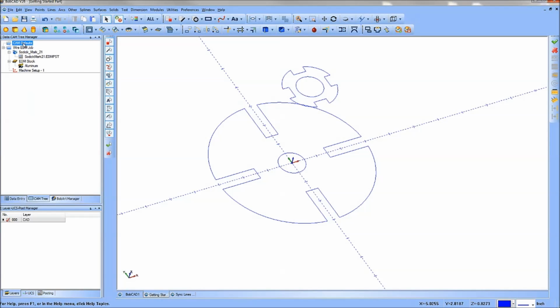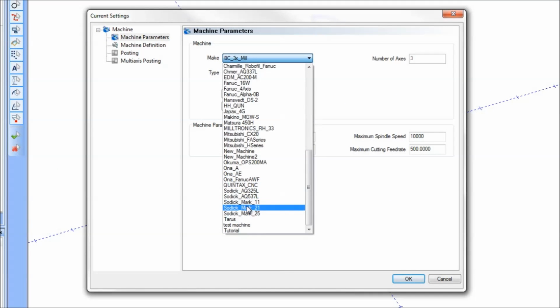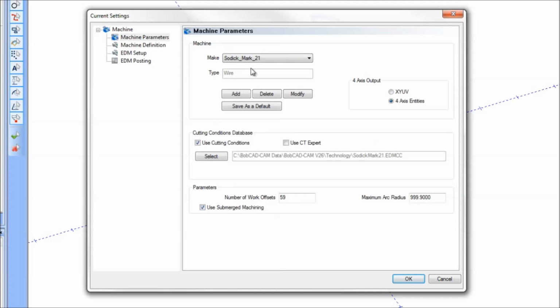Now, what we can do next is right-click on CAM defaults and then go to the current settings. And what we want to do is just go pick our machine. So I'm going to pick that SODIC Mark 21. And then you'll see all the information pop up for it. So we have our cutting conditions database. So it's going to pull up to that SODIC Mark 21 cutting condition base. And if we uncheck this use cutting conditions, it's just not going to use them. You'll have to input everything manually. But you can change that on the fly, so it's best to use your cutting conditions, and then if you need to change something later, you can do that inside the feature.